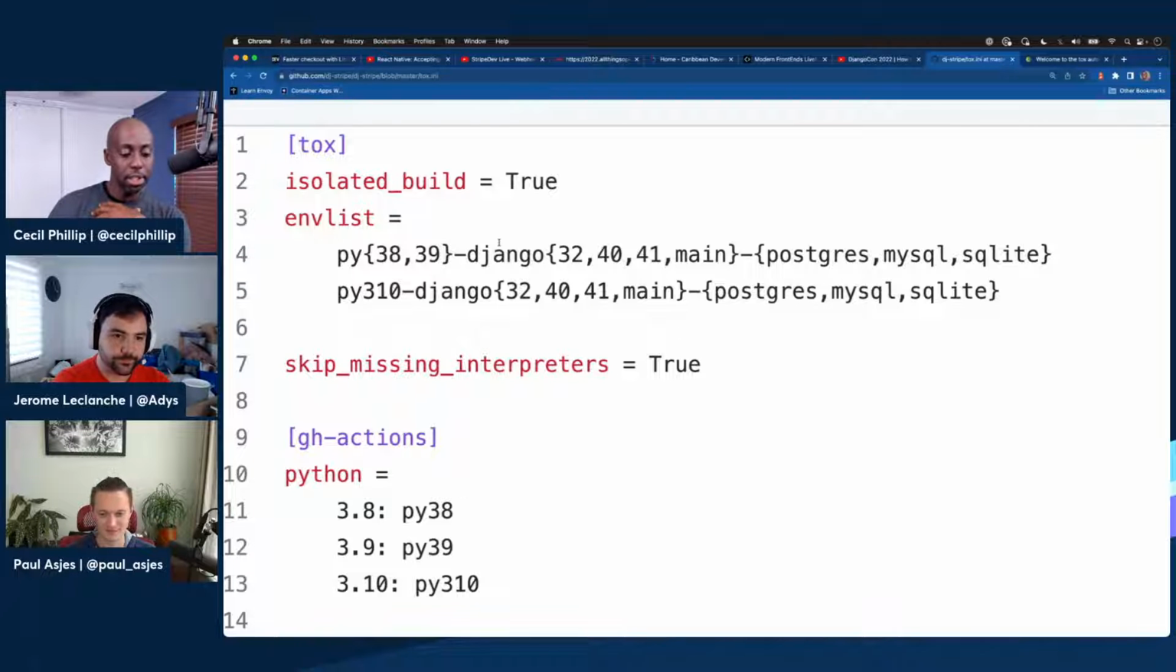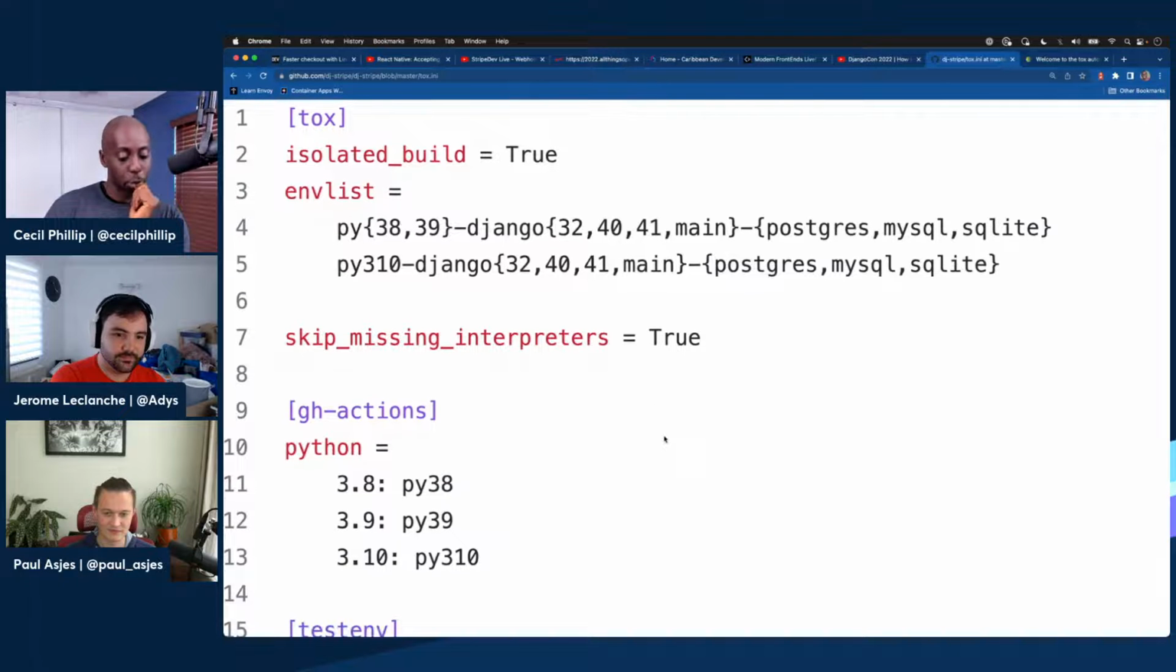Well, that's a really interesting syntax to list that matrix out. That's shell expansion actually. Oh, really? If you wrote this in your shell and you hit tab, it would give you a bunch of strings that look like py3.8 Django 3.2 Postgres. That's very cool. I'm going to try that out when we're not on stream and see how that works.